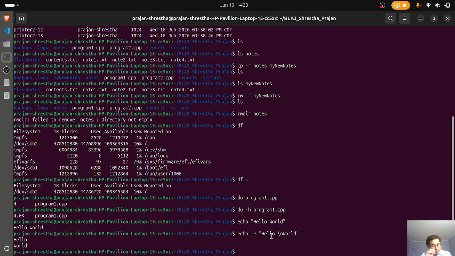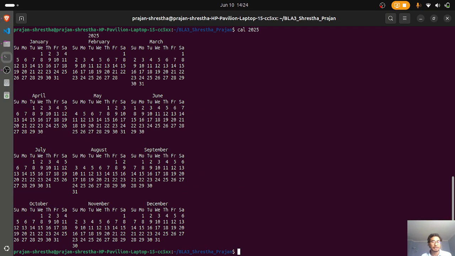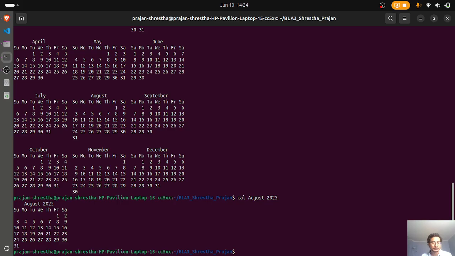So the next command I want to talk about is the cal command. By simply typing cal, I can get the calendar of the current month of the current year. So that is June 2026 for now. And let's say if I want to see the calendar of 2025, then I can just type cal 2025 and then it gives me the list of the months, the dates of 2025. And in the same way, if I want to know about a specific month and year, I can just type cal and the month and the year, and then I get that.